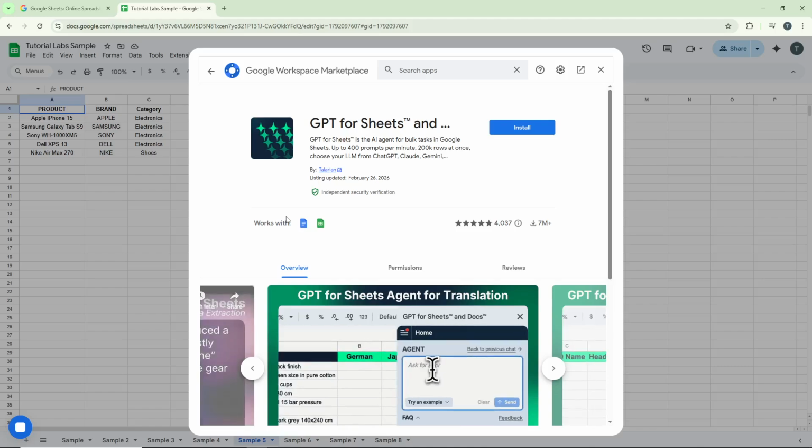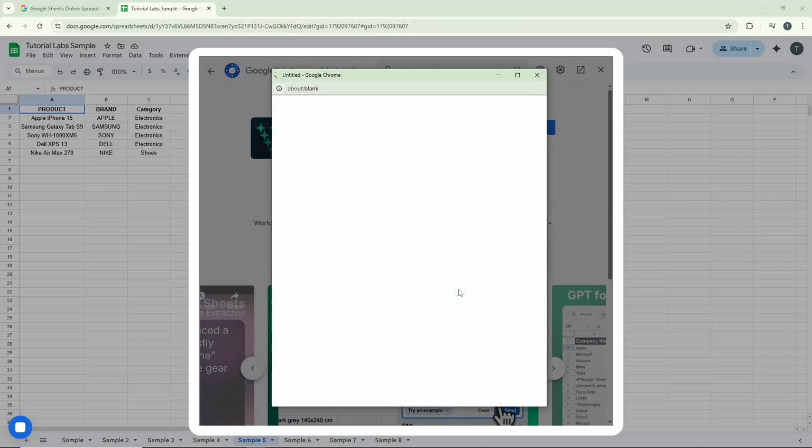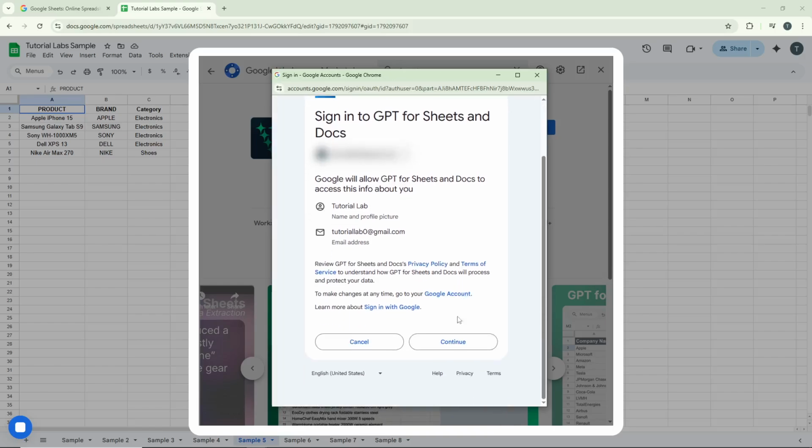Then click the Install button to begin the installation process. A prompt will appear asking you to continue, so go ahead and click Continue. You'll need to grant permissions for this add-on to work properly. Click Continue to proceed with logging into your account.